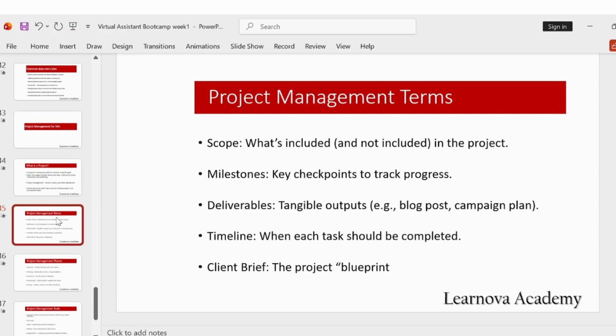Another deliverable would be the completed manuscript. Another deliverable would be maybe the cover page. And finally, publishing the book. Then timeline is another concept or term. This one refers to when each task should be completed.